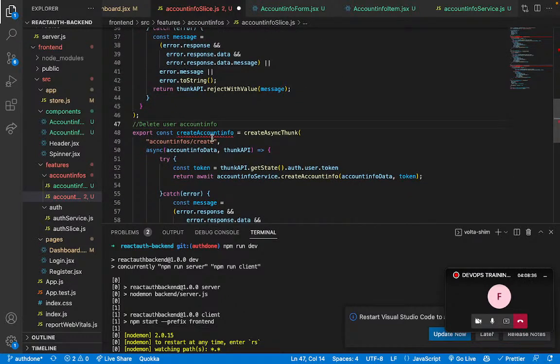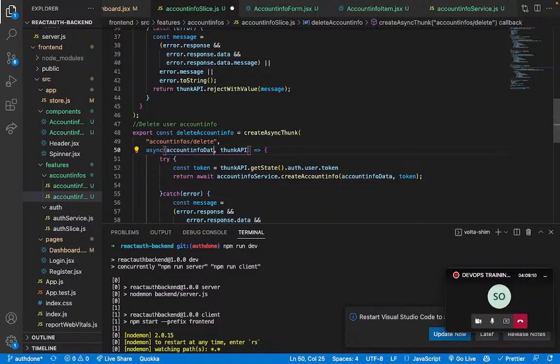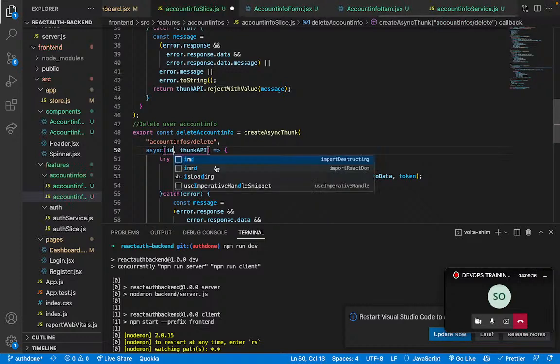Okay. So for this last one, we're going to call it delete account info. So I'm simply going to come here and say delete account info, and I'm going to call this action delete. Basically, once you do one, other ones will just be copy, paste, modify. So if I want to delete, I have to pass in the ID of the very record that I want to delete.